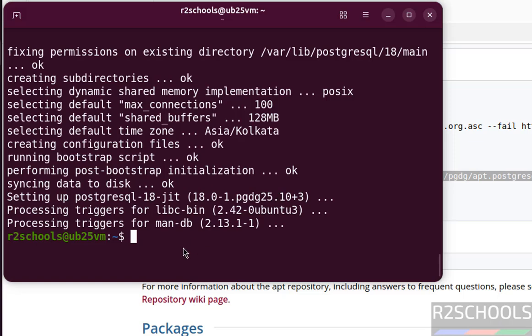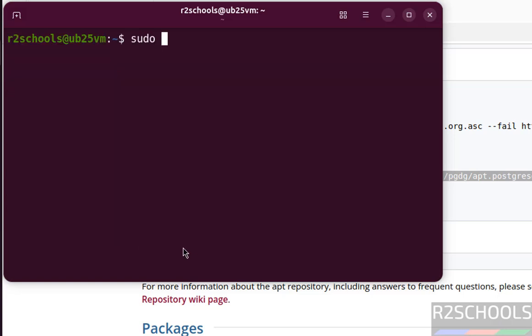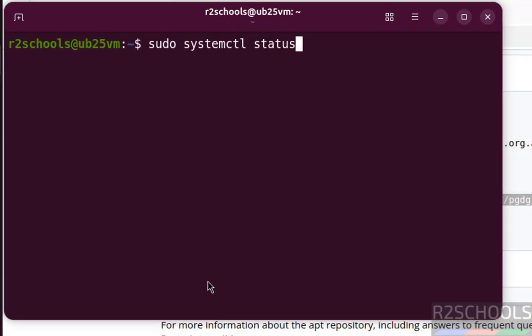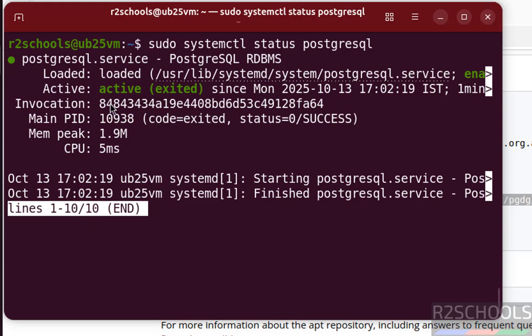Okay, now verify the status of the PostgreSQL server. Sudo systemctl status postgresql. Hit enter. See, PostgreSQL server is installed and it is enabled and active.